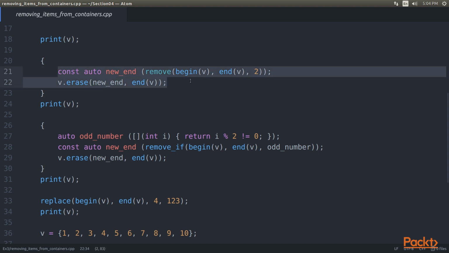We surround the two removal lines with a new scope because the new end iterator is invalidated afterward anyway, so it can go out of scope immediately. Now let's remove all the odd numbers.